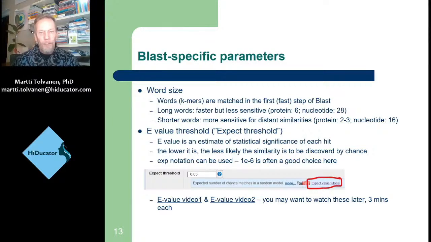But anyway, for faster but less sensitive procedures, which is the default in BLAST, the word sizes would be 6 for protein and more than 20 for nucleotides. And then for more sensitive and slower runs, you can take word size 2 or 3 for proteins and 16 for nucleotides. Okay, this might be a little bit esoteric, and I guess that many of you would never touch your word size setting, but just so that you know there is such a setting.